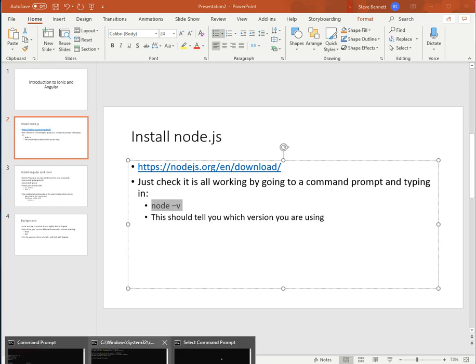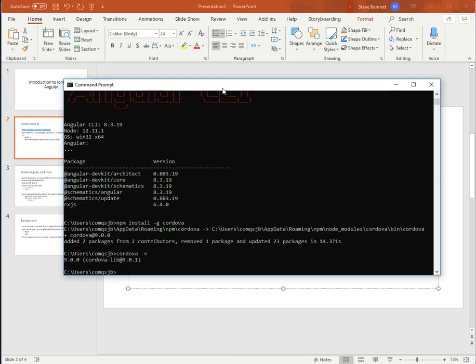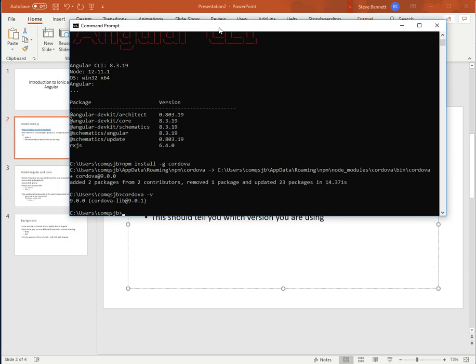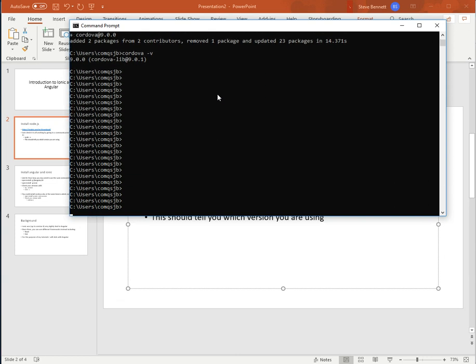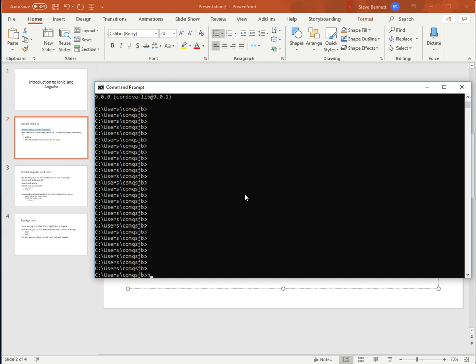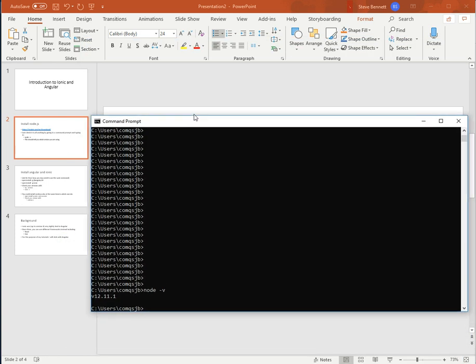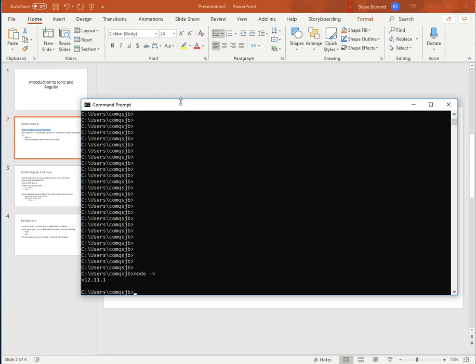So if I bring up a command prompt here, let me clear up the existing stuff. If you want to check that Node has been installed properly, just type in node -v, and that should tell you what version of Node you're using. I'm using version 12.11.1. Once you've got that, you've checked that it has been installed properly and the paths are set up correctly, and then you can start installing Angular and Ionic from within Node.